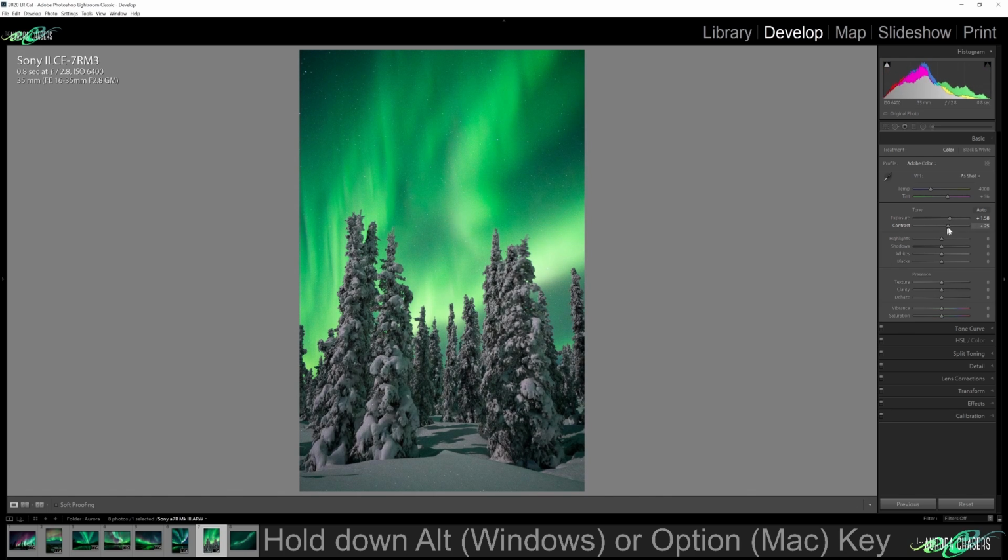So instead, I'm going to bring it up just a touch, and then we're going to play with blacks to bring some of the contrast back into these trees, because that's only going to affect the darkest regions and not crunch up my highlights here. So we'll bring the blacks back down a touch, something like that.